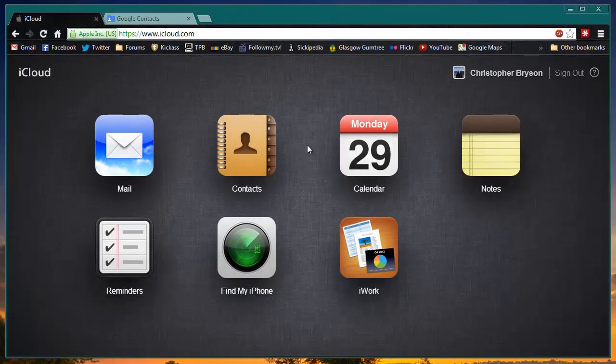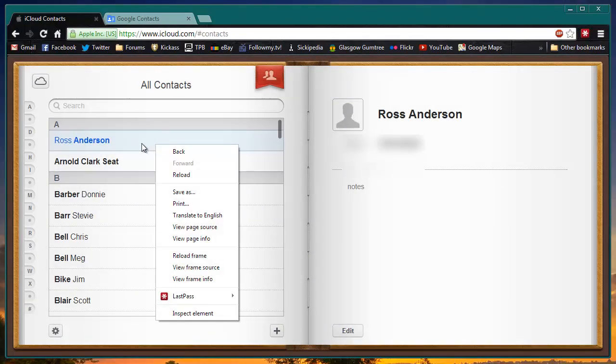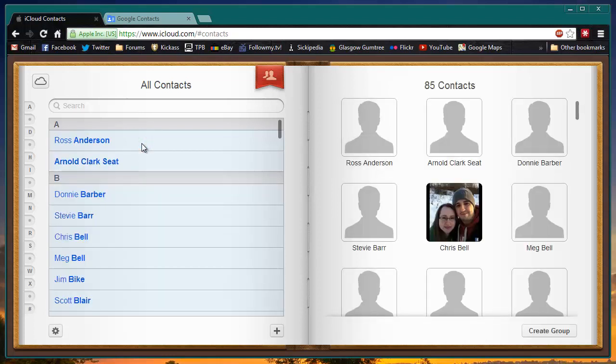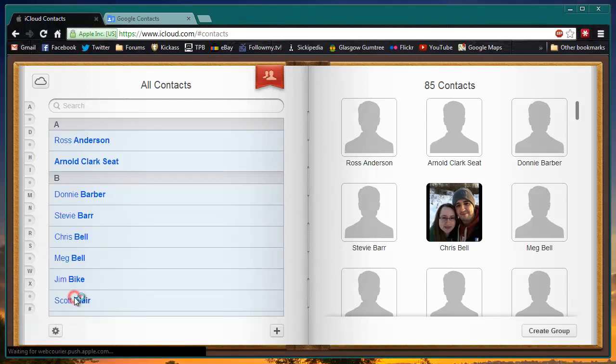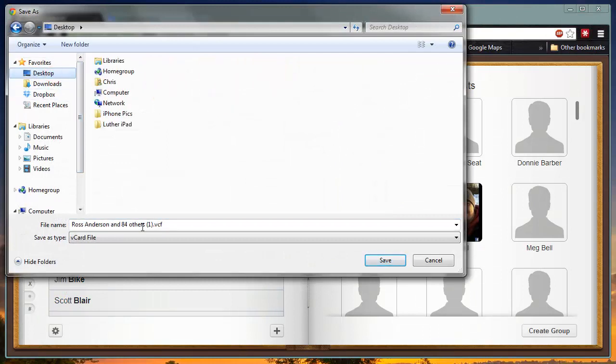What I'm going to do is just tap into contacts, select the first contact, and then on the keyboard I'm just going to hold control and press A, and that will select all my contacts, and then select the cog down the bottom here, and I'm going to select the option to export vCard, and with that selected I'll just save that to my desktop.